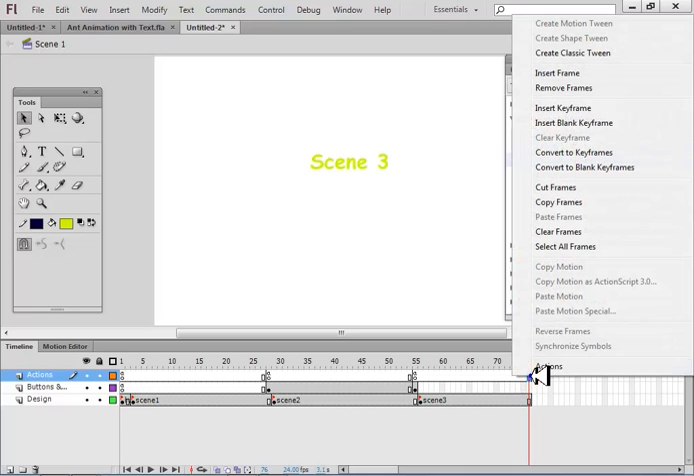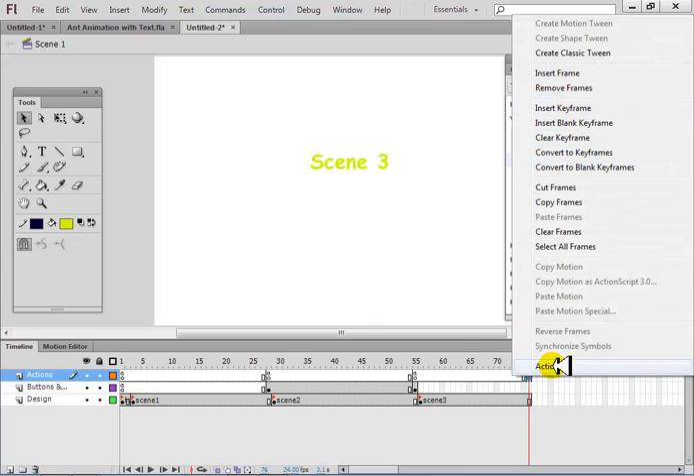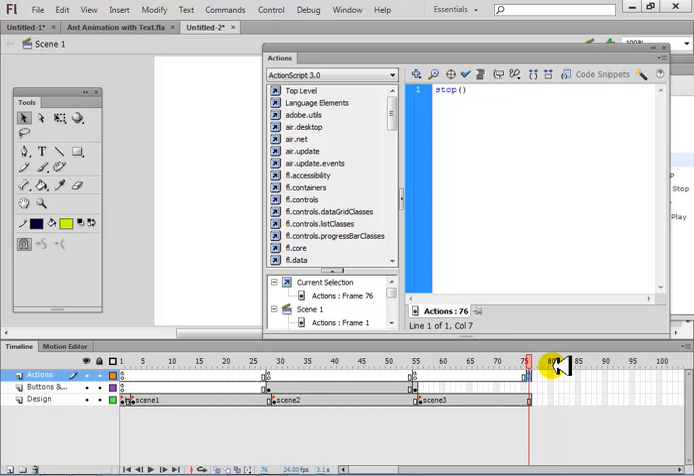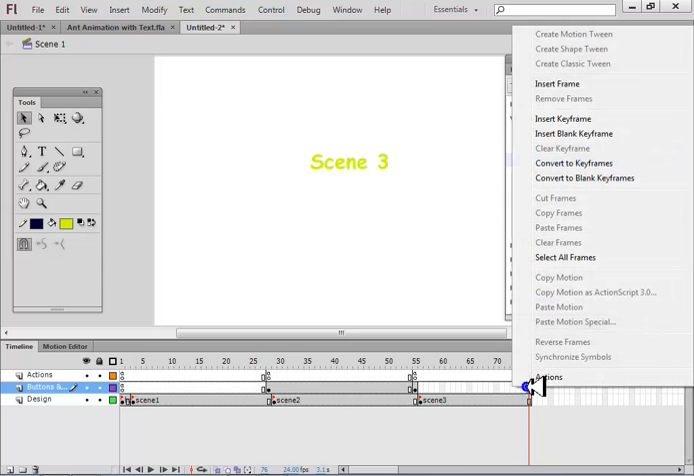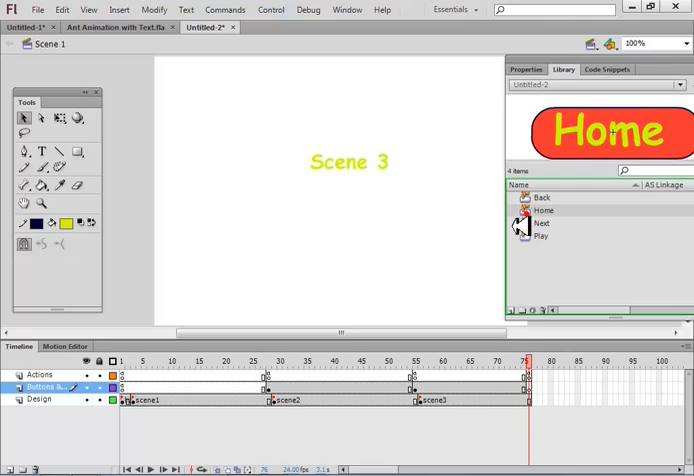So insert stop here in a new keyframe, actions, stop, and also place a home button here. So I'll do it wherever it is finishing. Insert keyframe, remove the next and back, and place from your library the home button. So the scene 3 finishes, that's when you place the home button on the buttons layer, and you will see it is stopping and you have the home button.